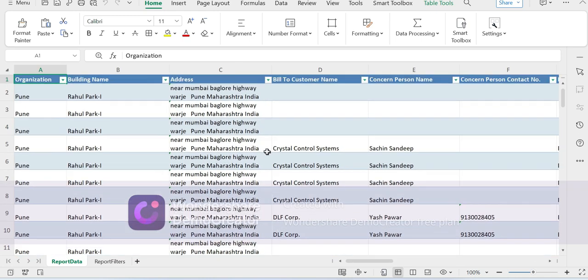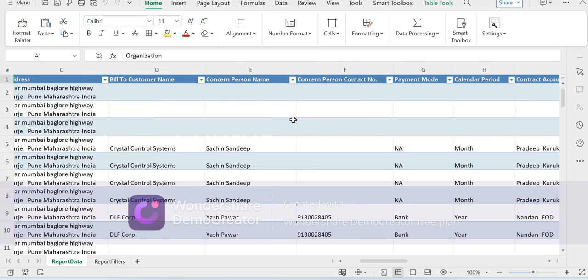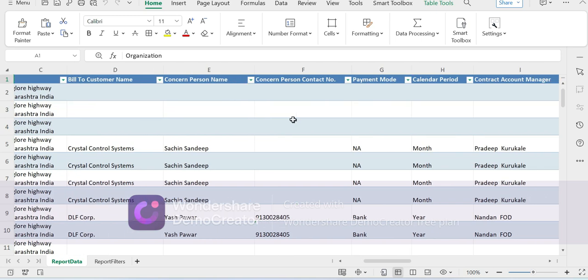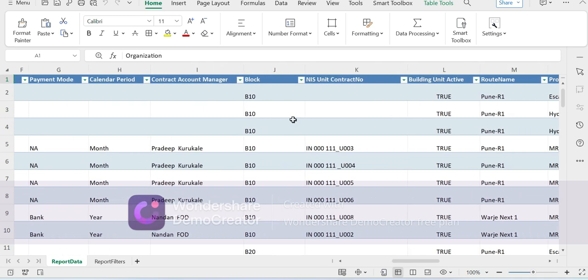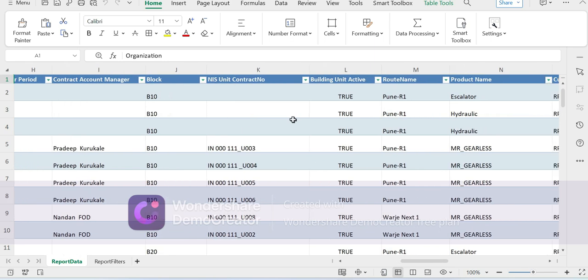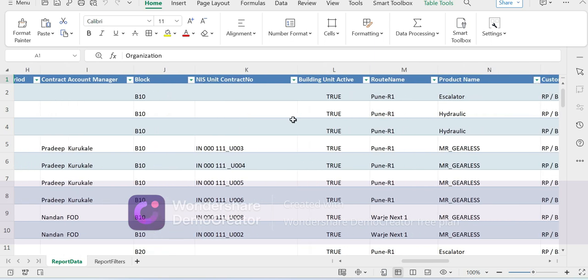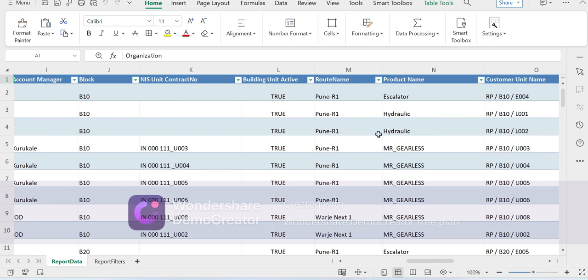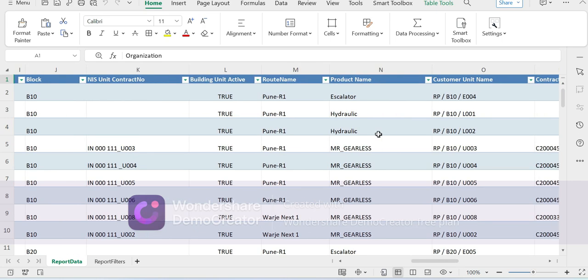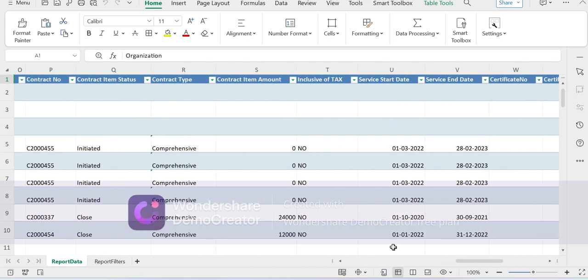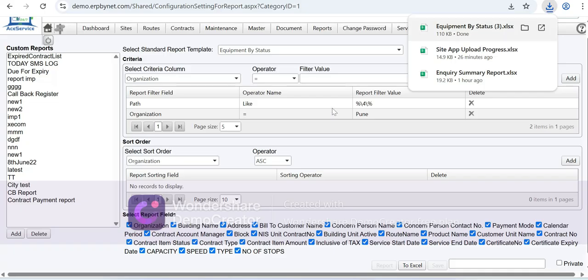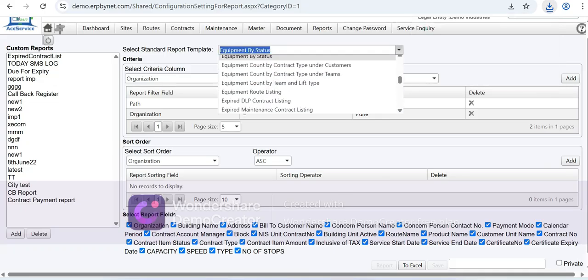In that you will get all the details regarding organization, building name, address and concerned person, bill to customer and account number, what is the unit contract number, building unit status, what was the route, product name. You will get all the details under the equipment by status report regarding this particular unit.